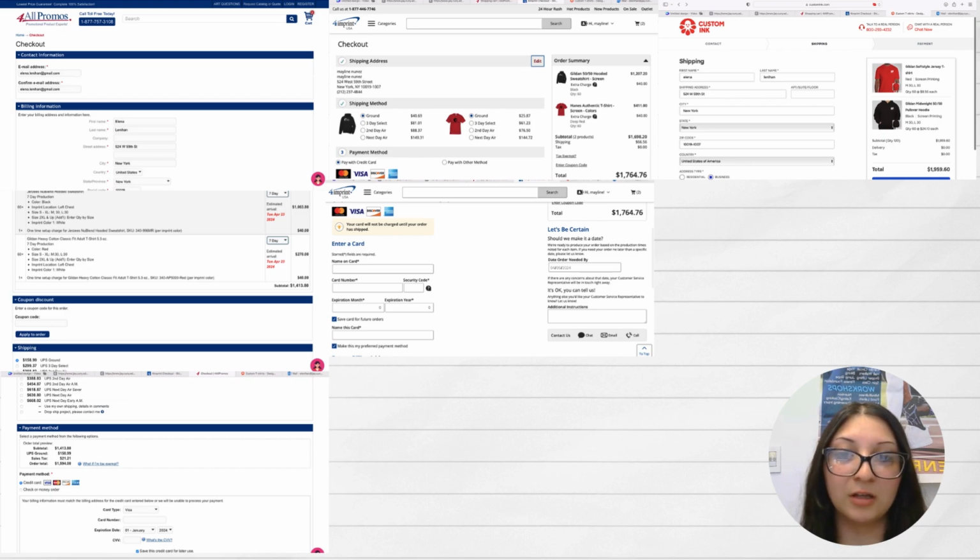They should have the item clearly stated with their quantity, sizes, and color. You should also have the item price along with the shipping. On your screen, I have provided all three codes for this order. I have the codes for All Promos, for Imprint, and Custom Ink.